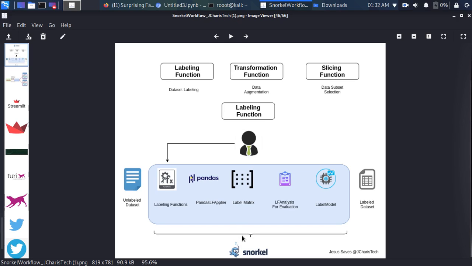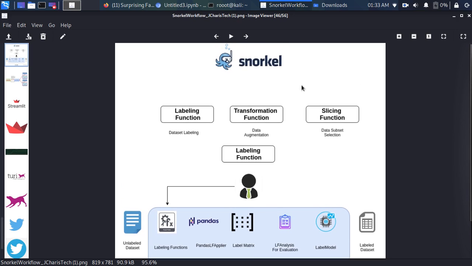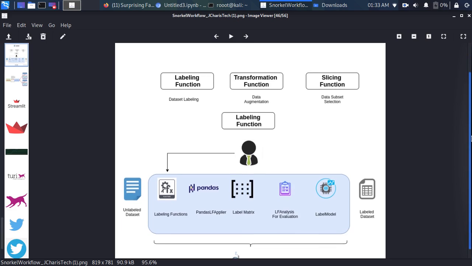So the basic workflow is that with Snorkel, you can label your unlabeled dataset. You can do data augmentation using the transformation function to make your dataset more robust, to be able to build cool features. You can also do slice dataset subset selection, in which you select the most important aspect of your data that you can use to build your models. So those are the main features of Snorkel. With Snorkel, your work becomes very easy if you want to build models from the data-centric perspective.